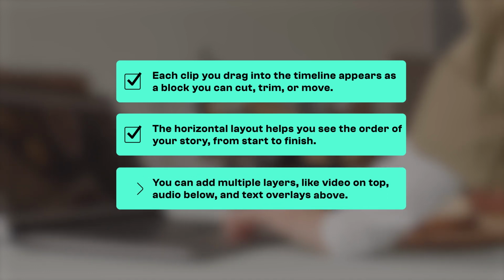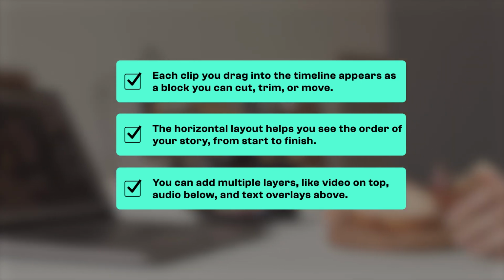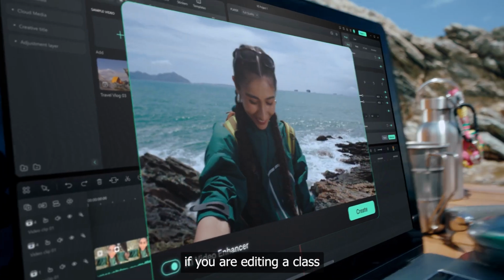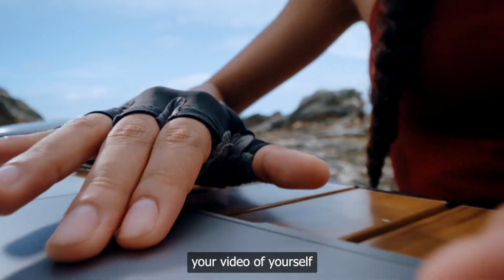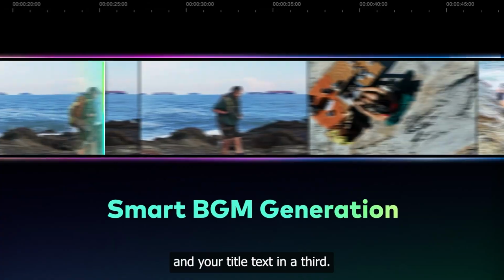You can add multiple layers like video clip on top, audio below, and text overlays above. Example: if you're editing a class project presentation, your video of yourself speaking goes in one track, background music in another, and your title text in a third.